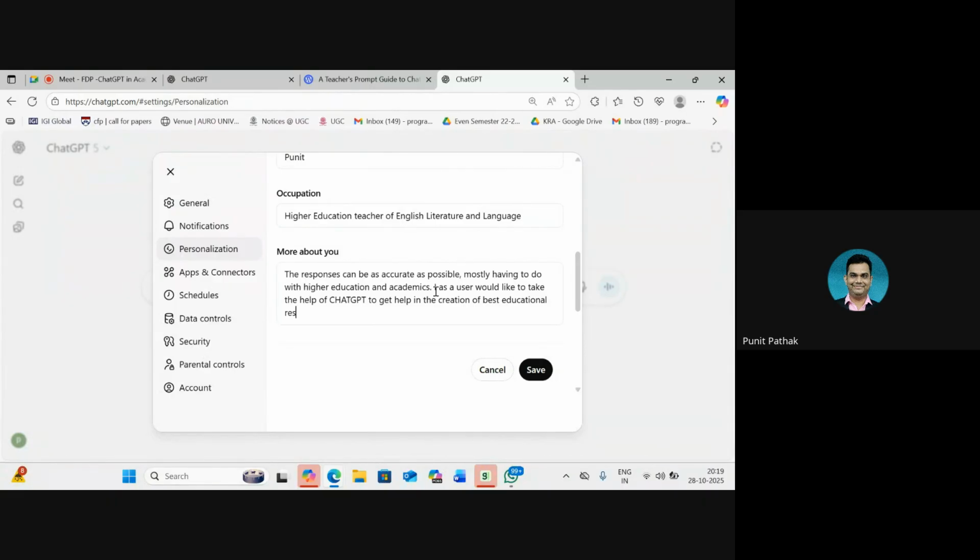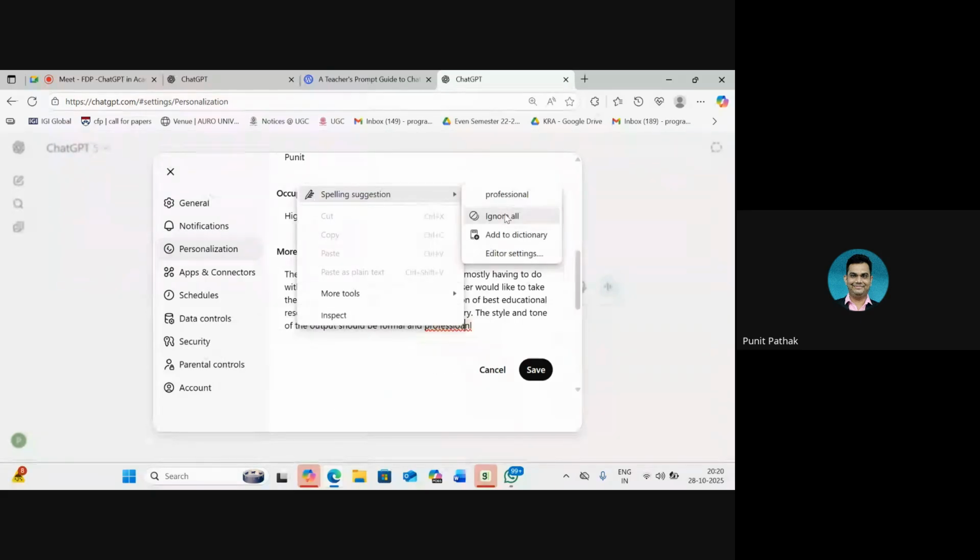educational resources which are accurate and contemporary. So in this manner, we can add our preferences. Let's add one more last part. The style and tone of the output should be formal and professional. So these are some of the instructions which I have created on the go.